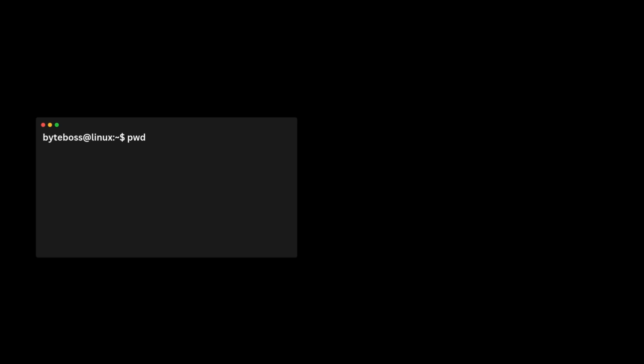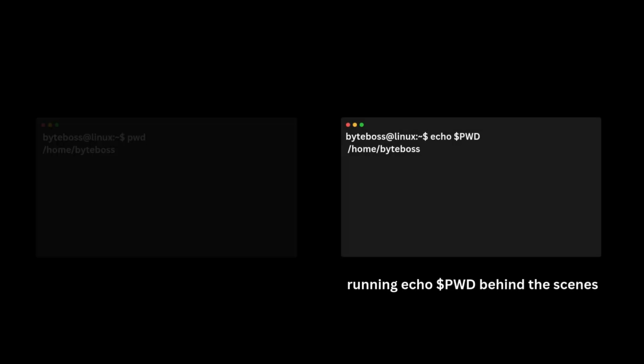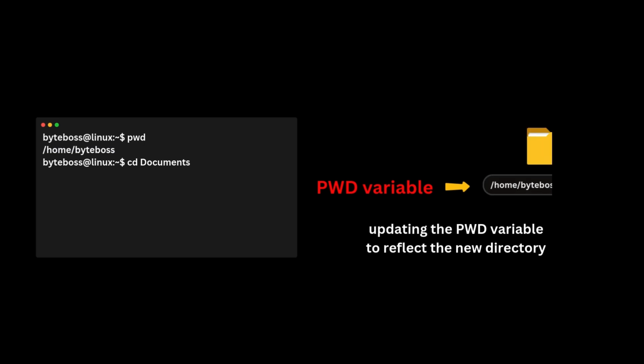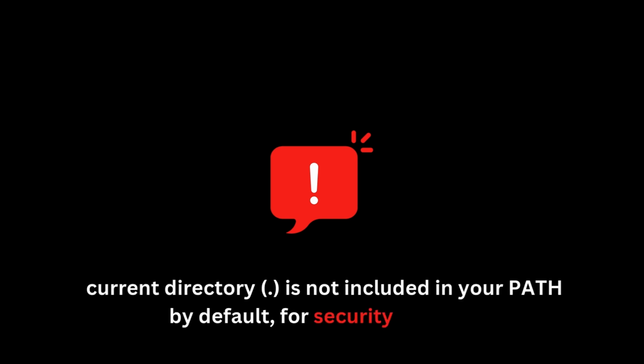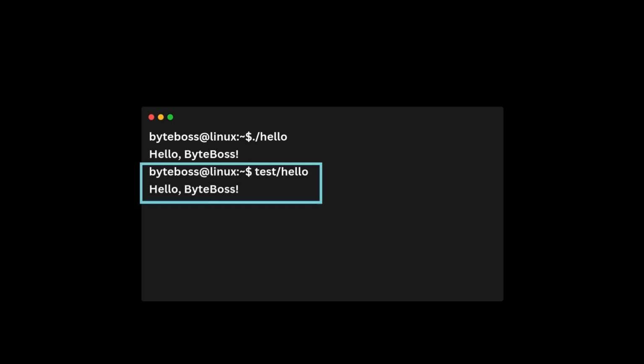The command pwd simply prints the value of the PWD environment variable. It's basically just running echo $PWD behind the scenes. When you use cd to change directories, it's really just updating the PWD variable to reflect the new directory you're in. One thing to note is that the current directory is not included in your PATH by default for security reasons. If you want to run an executable from the current or a subdirectory, you need to use its relative or absolute path. For example, you'd use ./hello or test/hello to run a file in those locations.